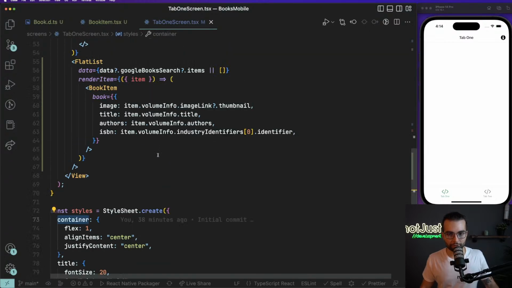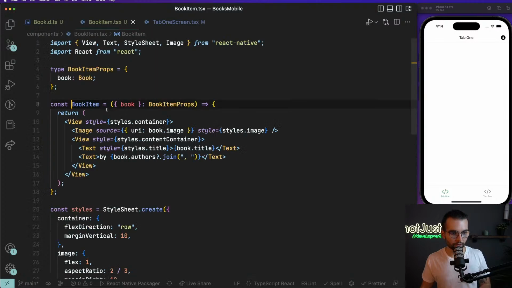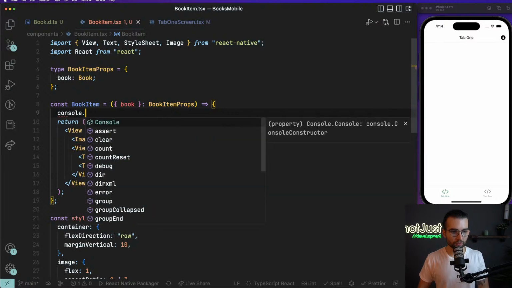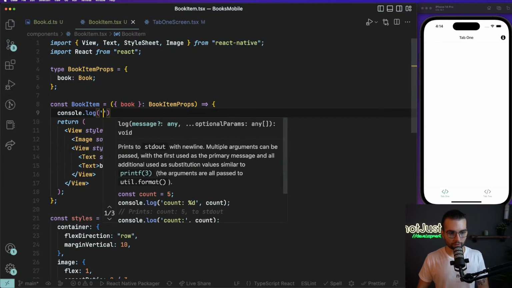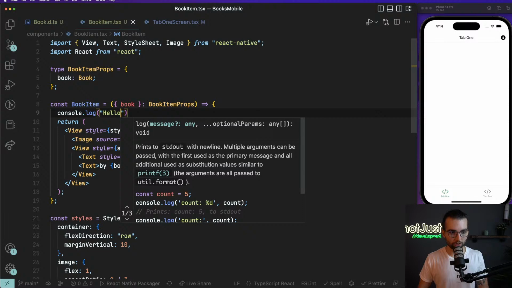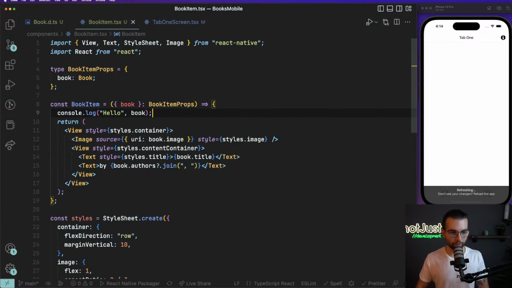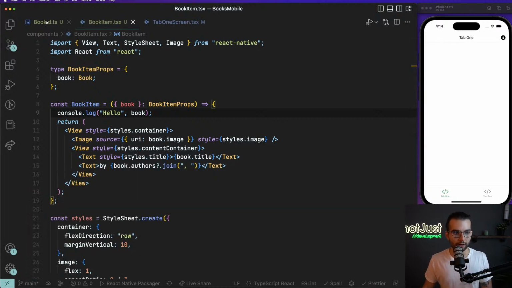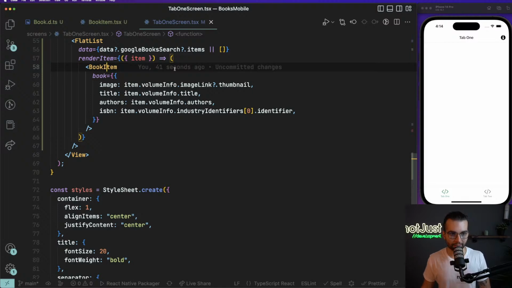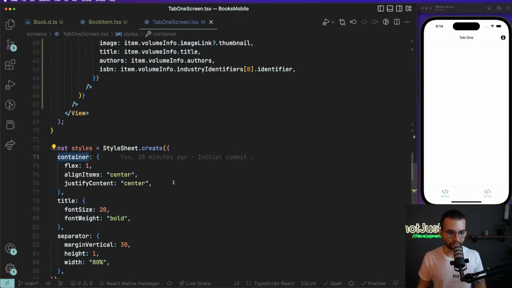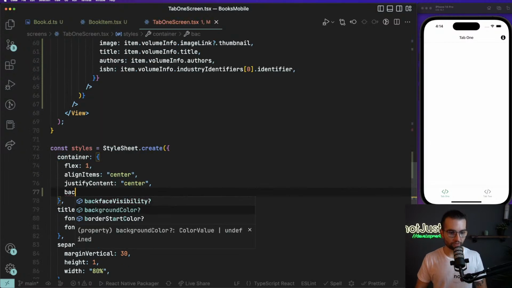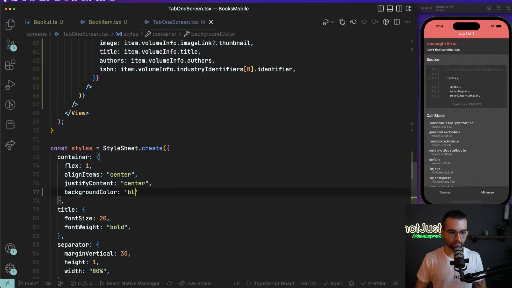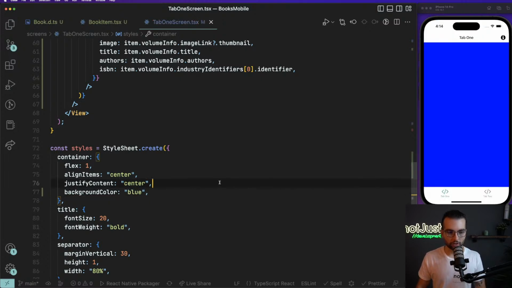Might be something with our styles, because let me go ahead in the book item here and let me do console log hello, and here I'm gonna do even the book. So yeah, we are actually rendering, but the problem is in the tab 1 screen. If I'm gonna go to the container, what's up with this container? Background color blue. Okay, it's there.